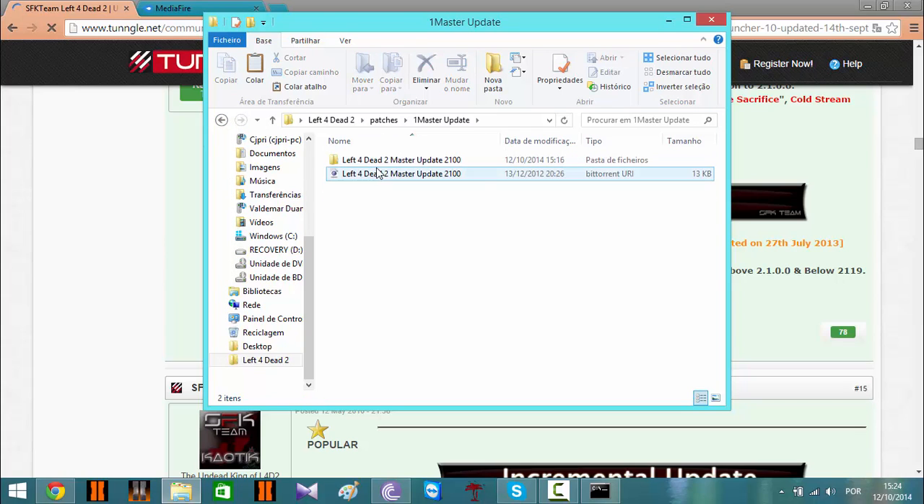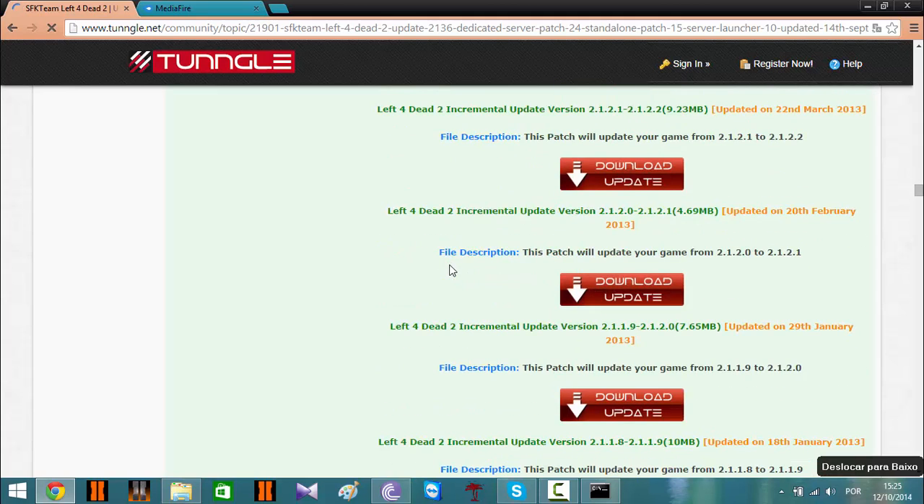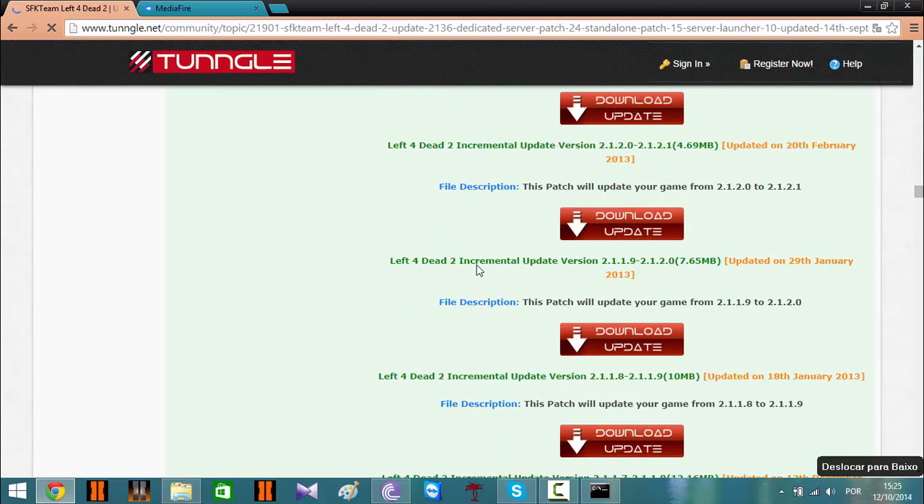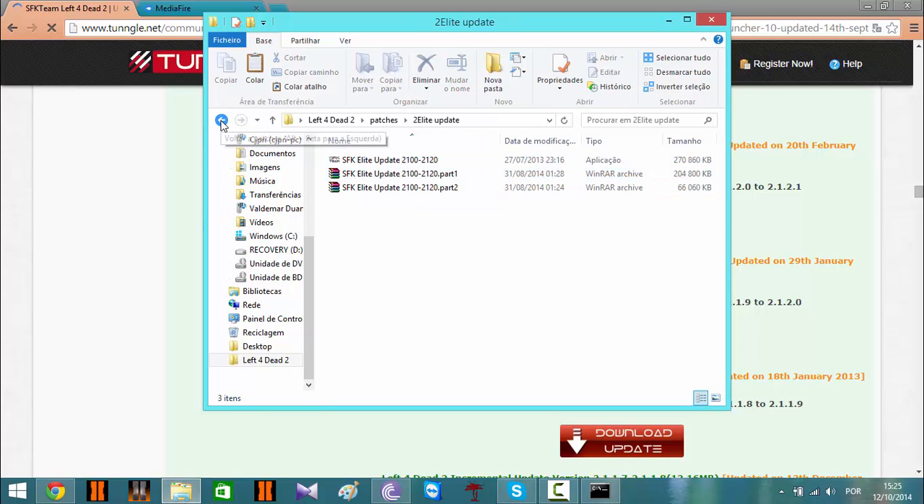As the master update upgrades your game from the previous version to 2.1.0.0, you install the master update. But before that, the elite update will update from 2.1.0.0, which is the master update, until 2.1.2.0, which is the elite update. Next you will need to download all the incremental updates, which are for each month. So you will need to download from, I think the version is the elite update, from the 2.1.2.0 incremental update.